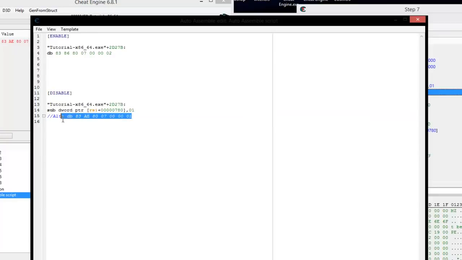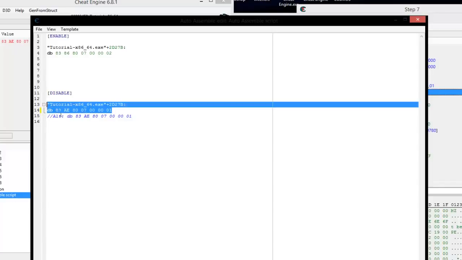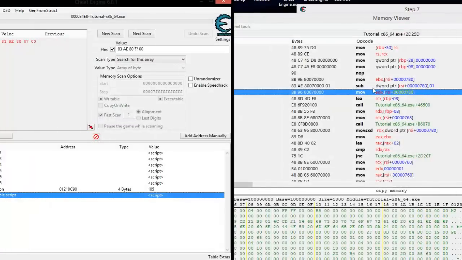And we can even change how it puts subtract back. We can take that out and just put the bytes instead of what they originally were, and it will still restore it back to this. So if I turn it on, it adds 2, and it changes it back to subtract 01.